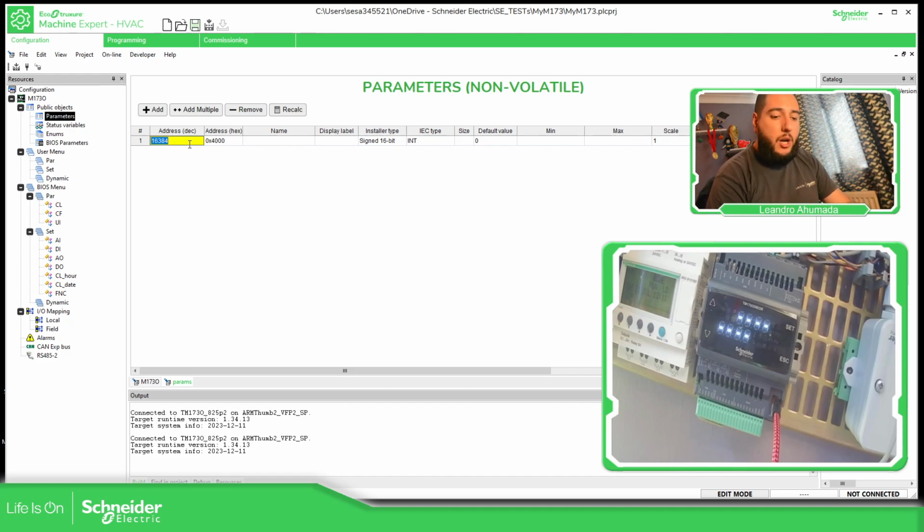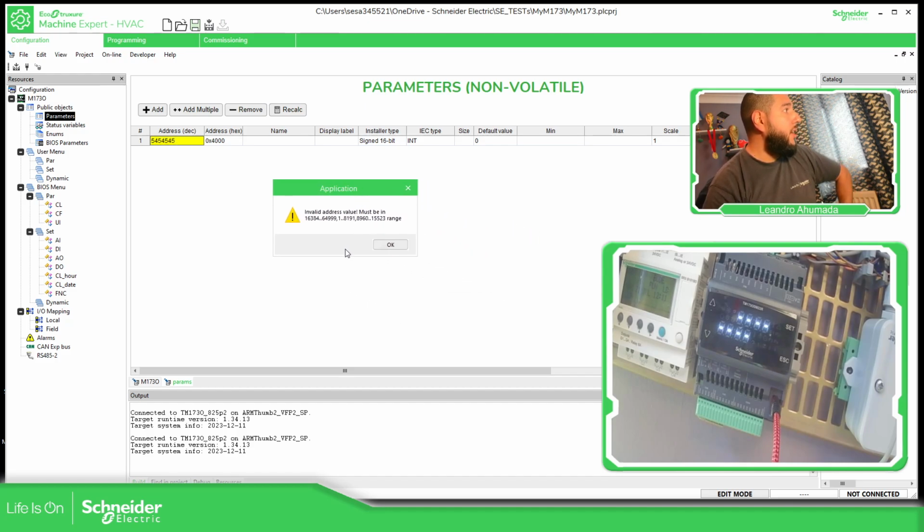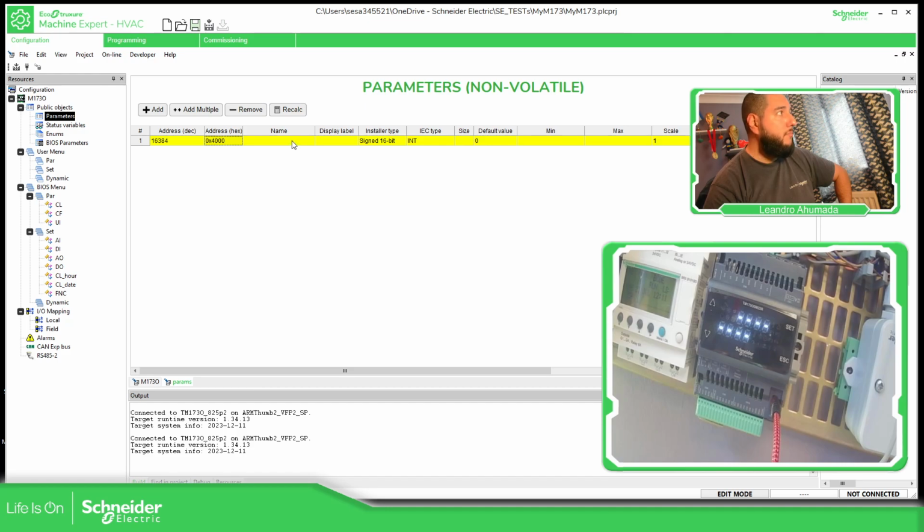So let's see the range. Here is the range that you have for the M1 for the EEPROM non-volatile area. Here is the address range that you can use. Okay, so it's a little bit spread out, but you can find the information there.